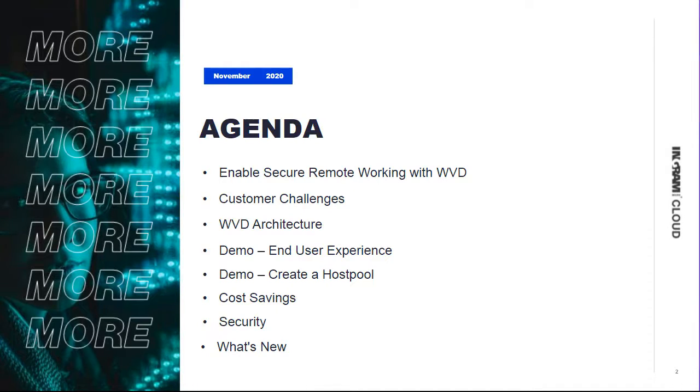Today's agenda will cover secure remote working with Windows Virtual Desktop, which is top of mind for lots of CEOs or MDs during this current pandemic. We will be discussing the challenges faced during these uncertain times, and we will run through the architecture of the WVD service and also have a look at an enterprise architecture for WVD.